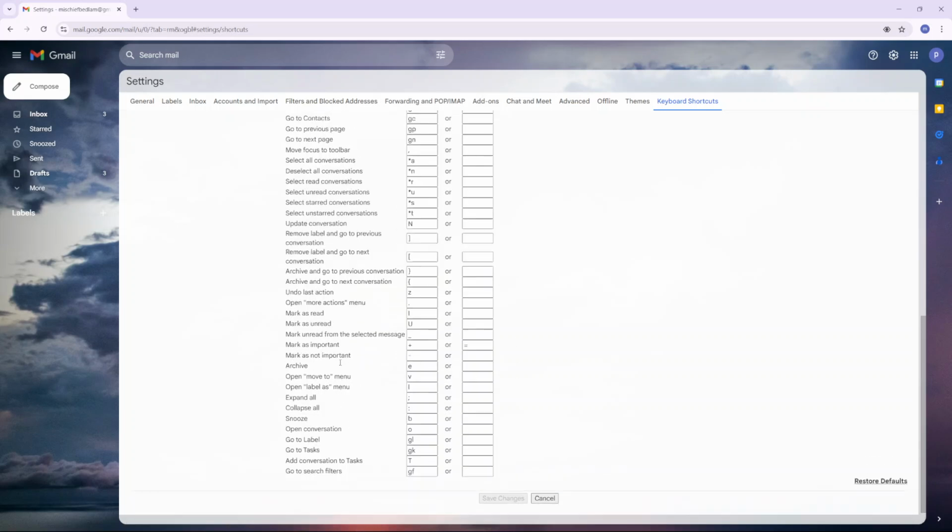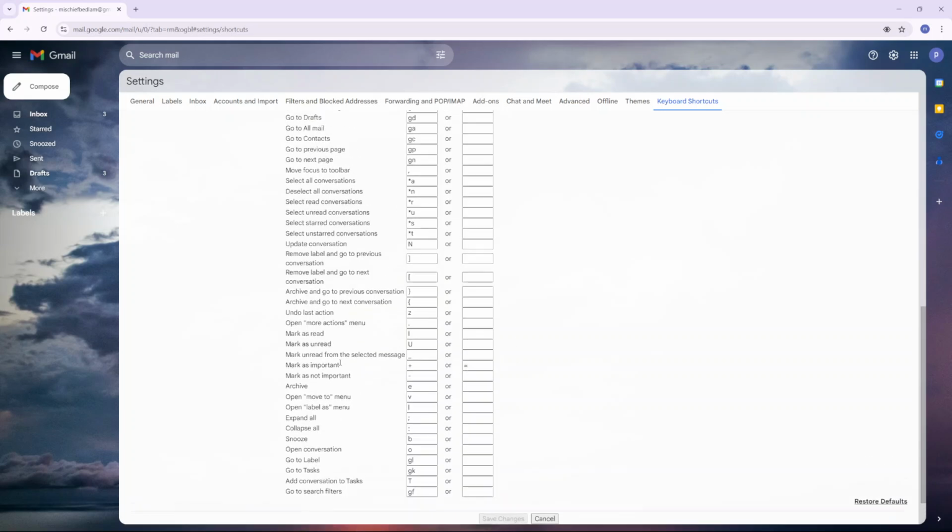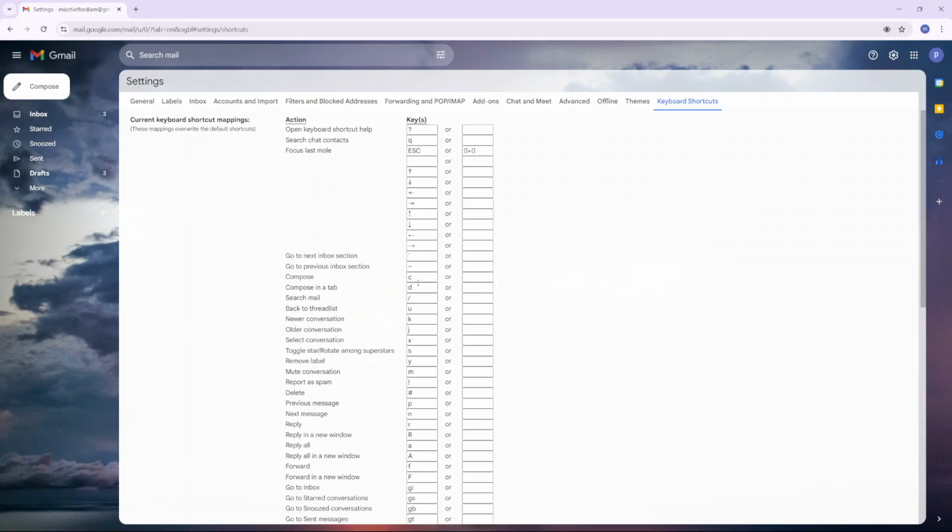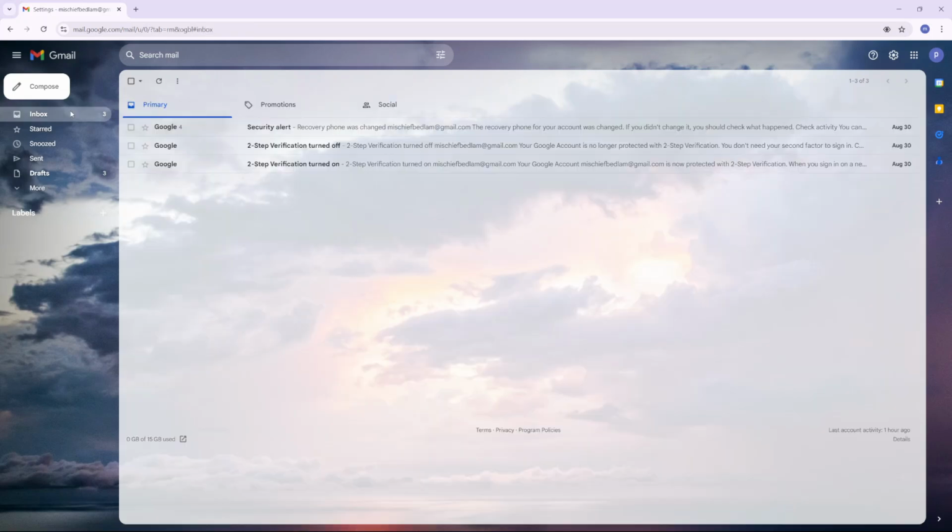But you can always just come and read through the different shortcuts and see which one suits your preferences and to memorize them as well. Then from here, once you've done all of that, you can now start using your keyboard shortcuts.